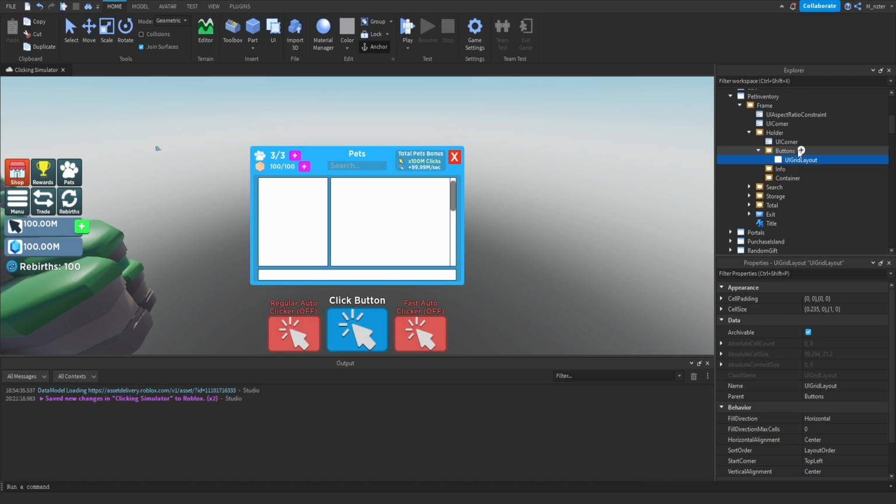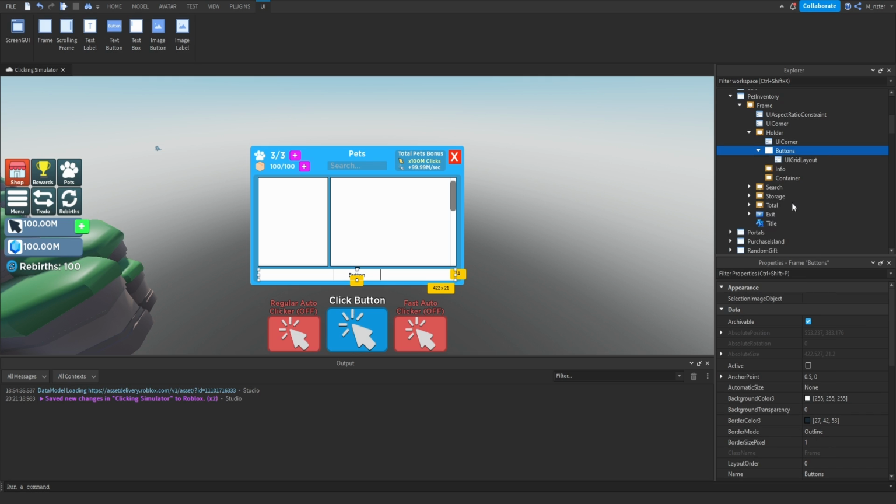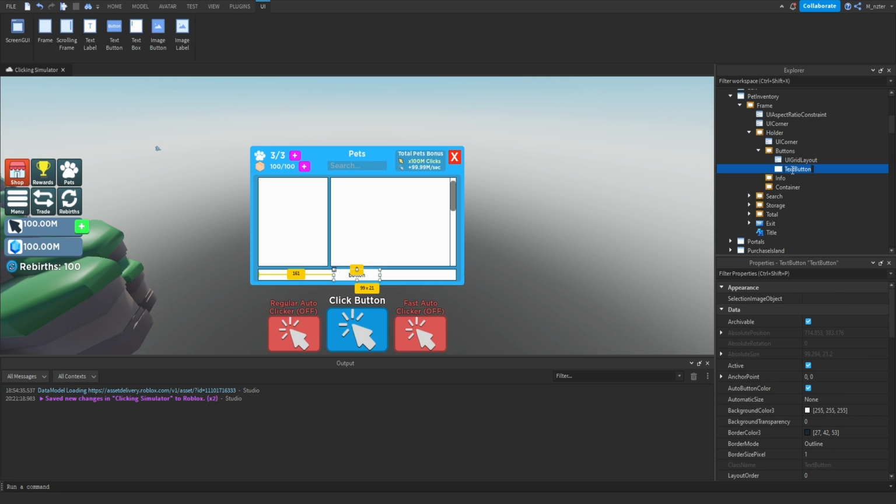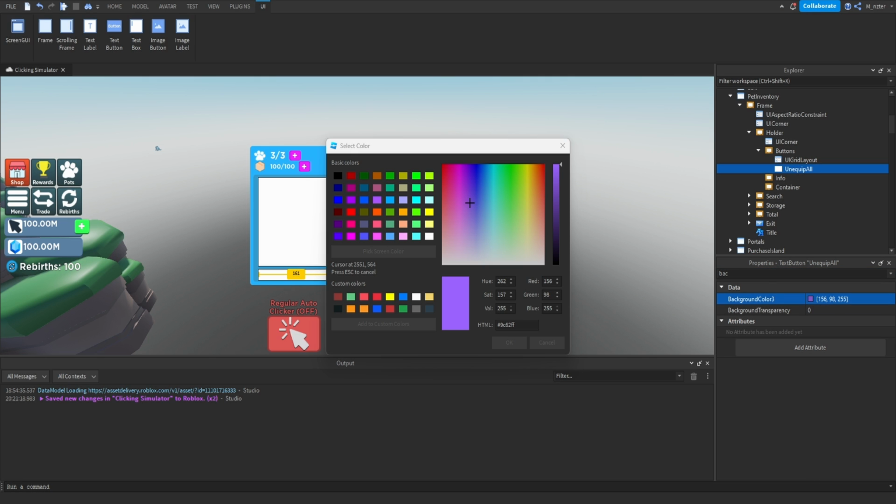All right, so now that we got the UI grid layout set up, let's go ahead and add a text button to the buttons frame and start creating our first button. Let's rename this text button to unequip all. Then the text of this actual button is going to be set to blank. The background color is going to be purple, so there we go.